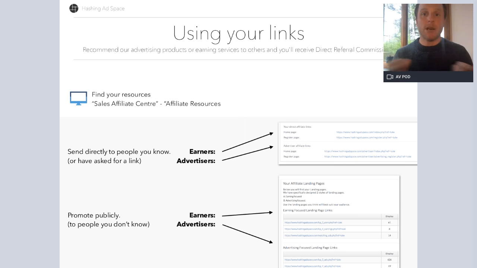If you want to run some campaigns, the best way to get conversions is, in fact, to send them to the landing pages. Beneath the direct links, you'll see the landing pages in your affiliate resources section. These landing pages are focused on earning or advertising. This is what you would promote publicly to people that you don't know. Let's say that you have another service similar to Hashing Ad Space. That's where you would plug in these referral links. You just select the referral link that you would like for this landing page, plug it into that source, and then you can start generating referrals as a result, okay?